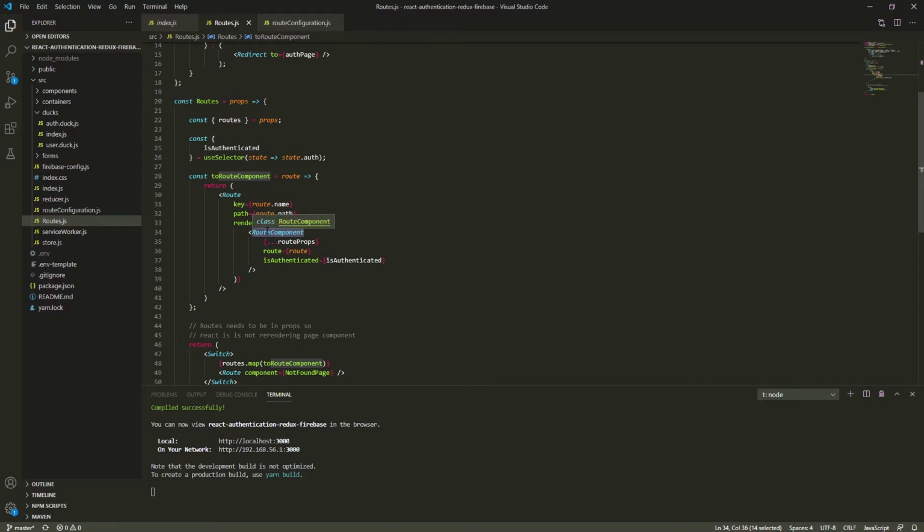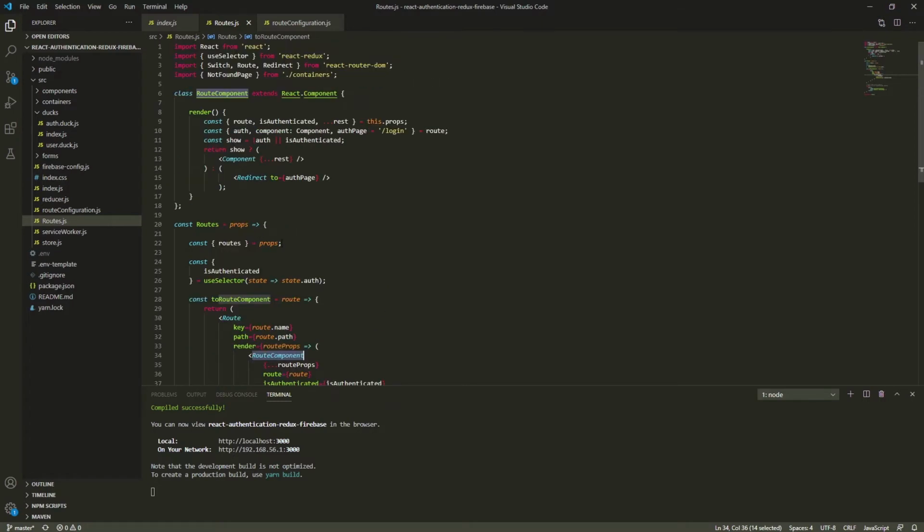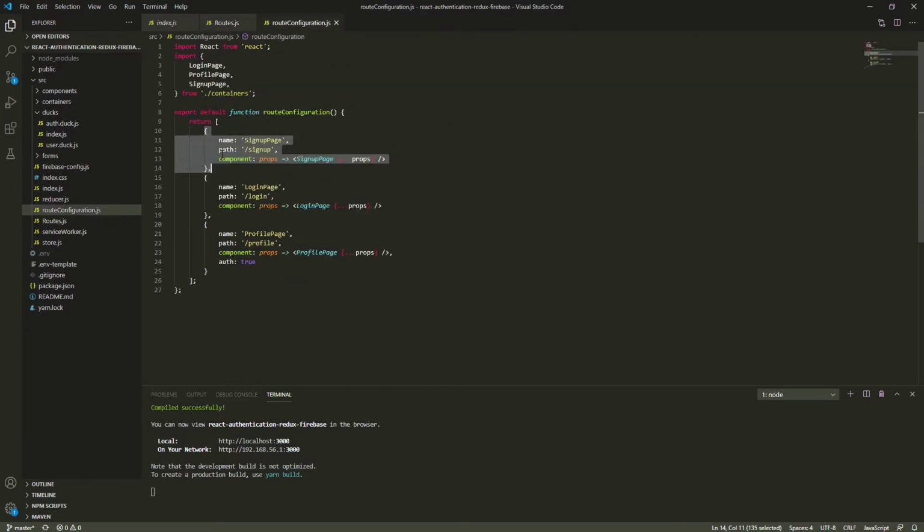Okay, so this is the route component. This is the component that is gonna be rendered for each page. So this route component here, you can see we have a basic React component. We render and we return something. Okay, so for the render, we check some props. We check the route prop and we check the is authenticated. Remember, we pass this here, and then we destructure this route.